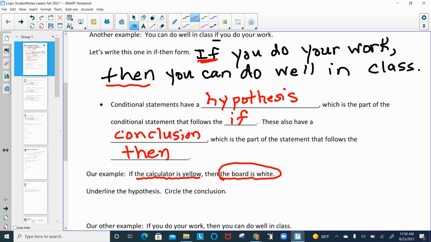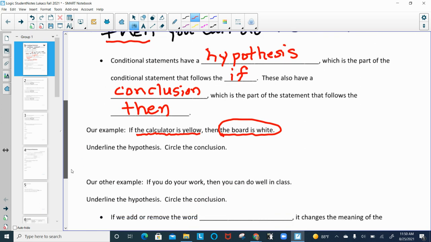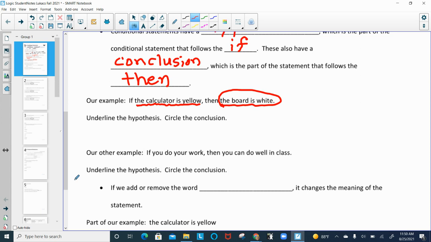Now, you might be wondering why I'm doing this. Well, we're going to need to be able to do things with the hypothesis and the conclusion. We're going to move them around. We're going to change the meaning. We're going to be doing some things, and it's going to feel like more of an English class exercise than a math exercise. So I figured I better warn you. Okay, let's try another one.